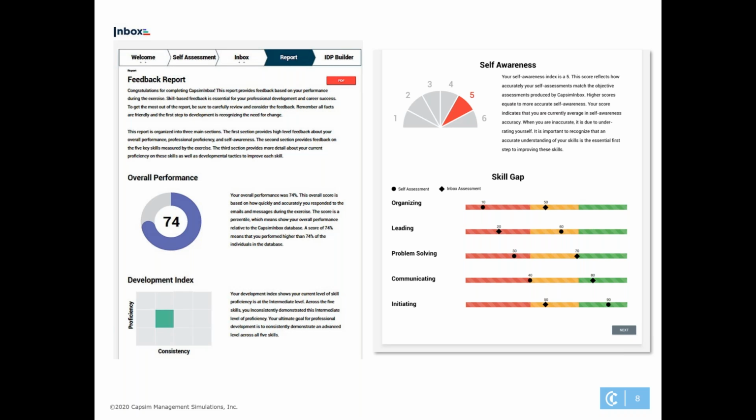And then on the right side, and perhaps more importantly, we provide them with a self-awareness gauge on a scale of 1 to 6. And this is where we really start to compare the self-assessment with the inbox assessment itself. So say, for instance, you achieve a 2 or 3 on the self-awareness scale. Well, this could actually indicate that you're either underestimating or overestimating your capabilities, where a higher score, say 5 or 6, would let you know that your perceived skills are a little bit closer to reality, essentially.